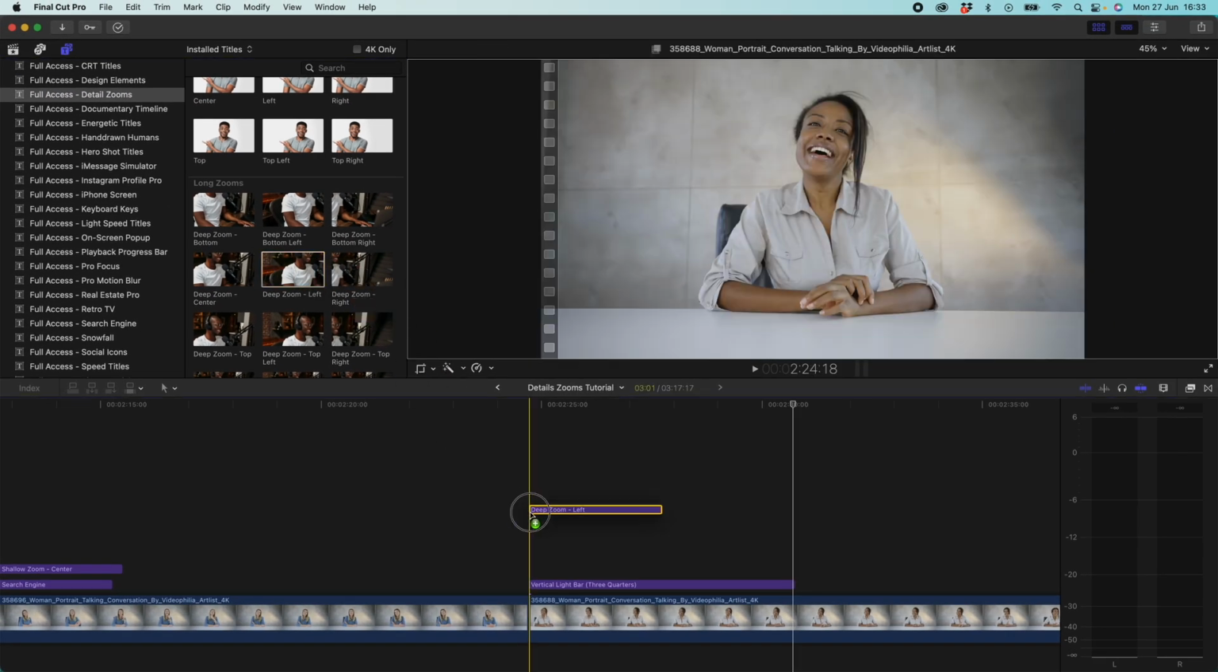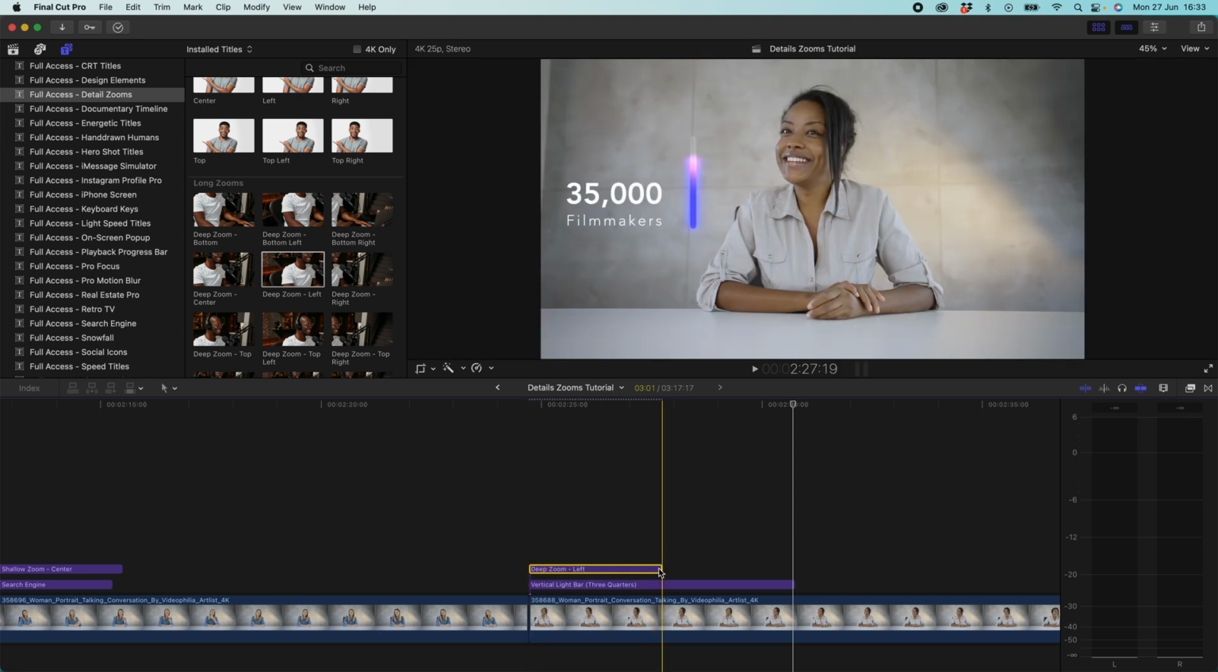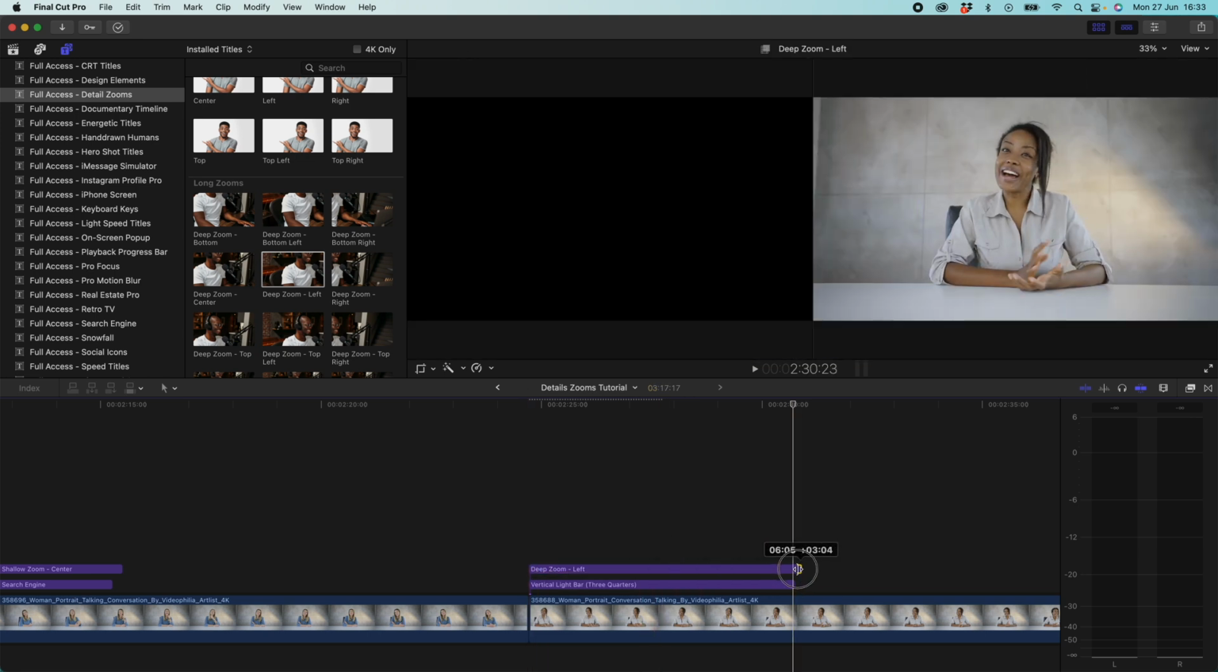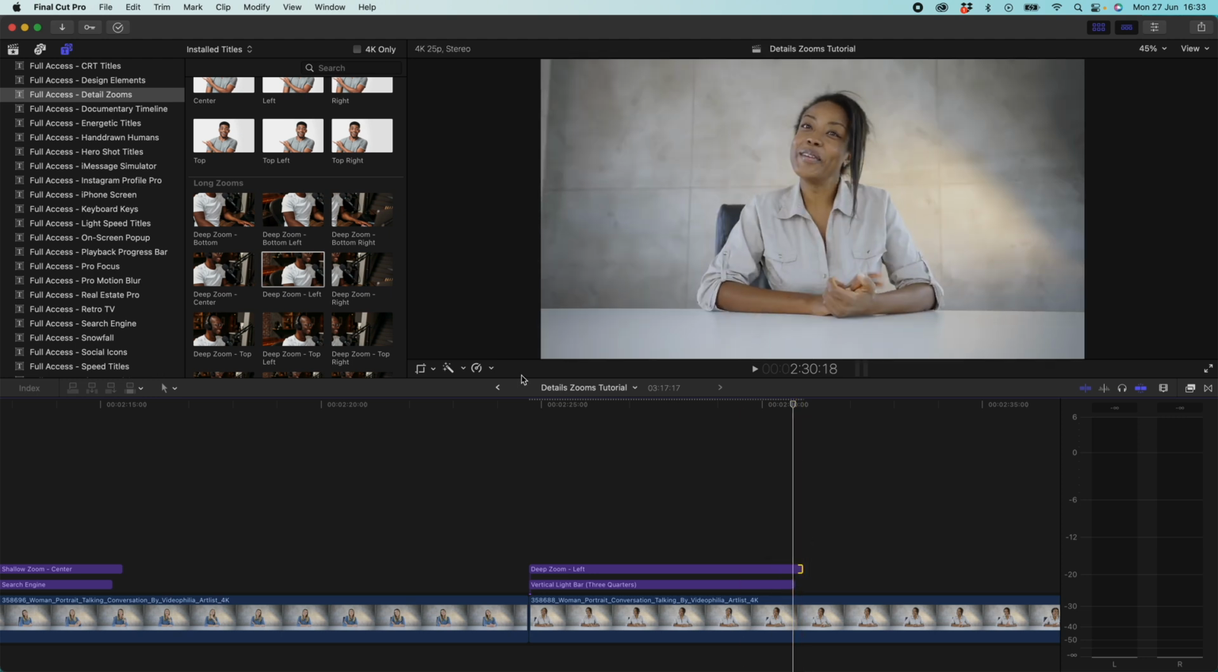So I'm just going to drag deep zoom left. I'm going to drop it over our video. I'm going to drag it to the end of our plugin that we're trying to accentuate, maybe even just slightly past it, so it zooms out after the plugin is done. And let's see how that looks.